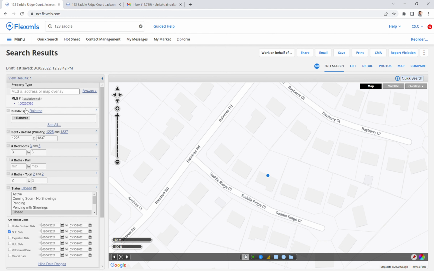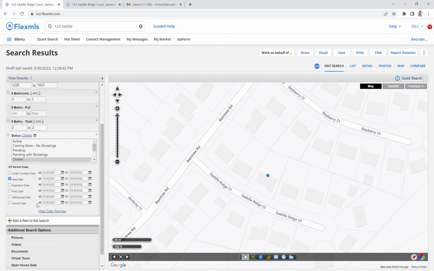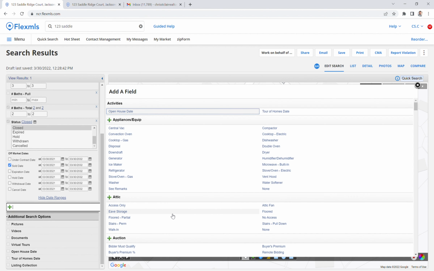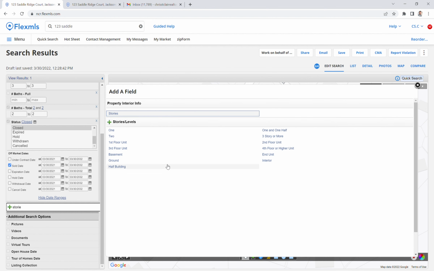So just to recap, we have the subdivision, the heated square footage, the number of bedrooms, number of bathrooms, and closed transactions in the last 3 months. Let's see what that gives us. Actually, one more thing we need to add, because single-story homes do not value the same as 2-story homes. So we want stories, is what I typed in down here, and we want 1 story.